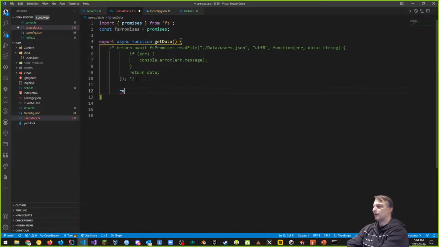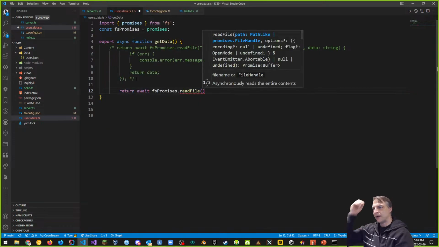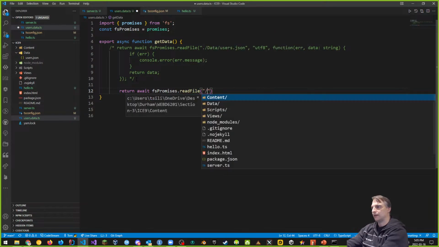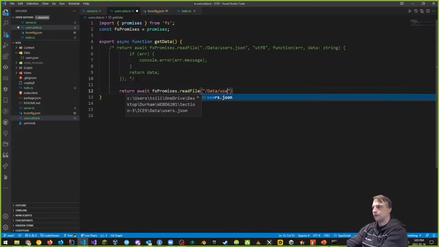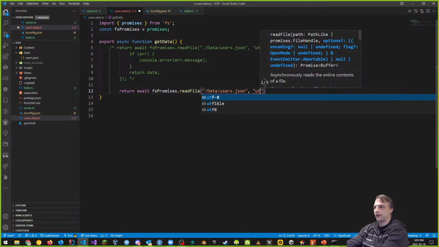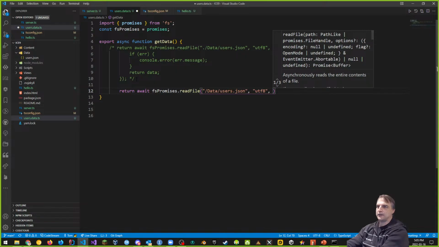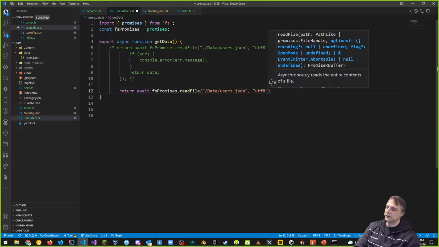So again, I want to return await. That's what I want to say. And again, it's fs promises dot, and you can see I can do readFile, but readFile now gives me a couple of options, right? So I can sit there and say, okay, I want that readFile to happen. Data, users.json, and we can kind of determine where it's going to be. So UTF-8 is the type. And then we can look at the callback function. Take a look. It says, well, there is no additional option. Look at that. There is no additional option for data anymore.